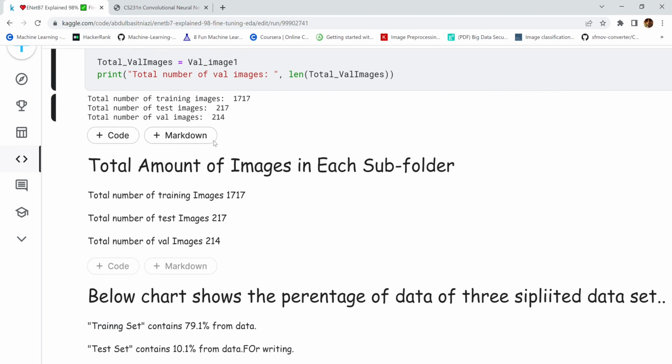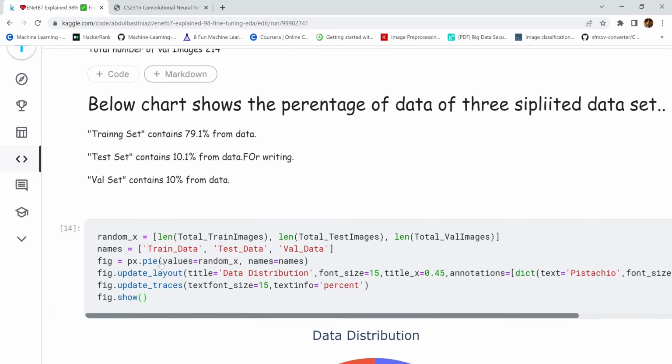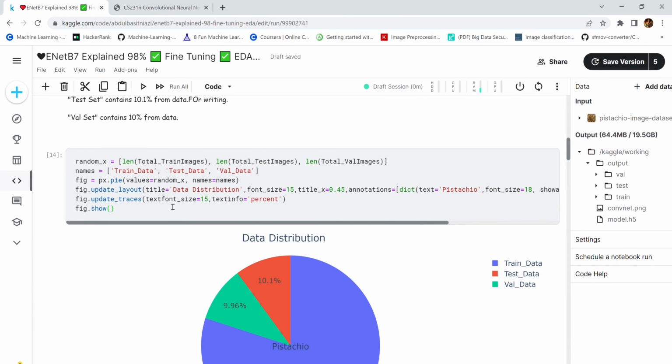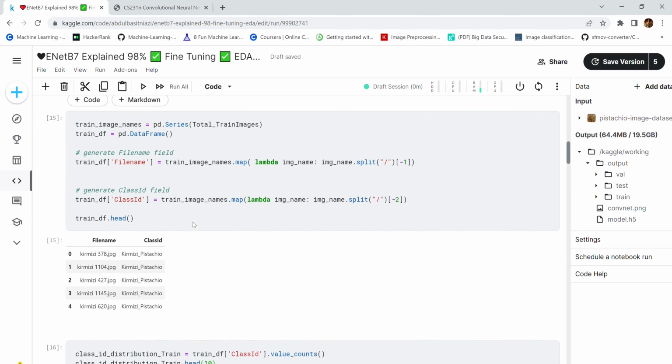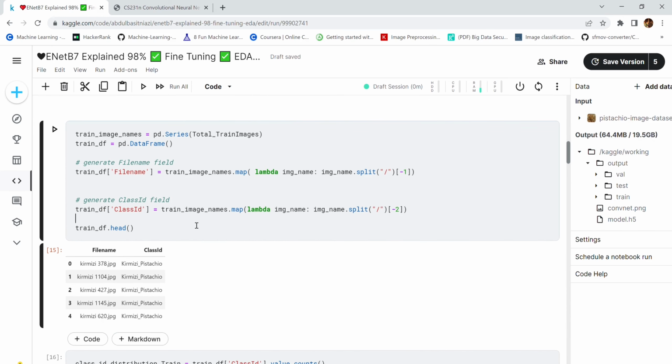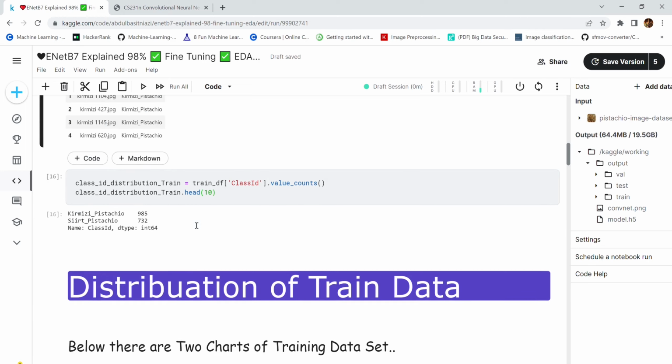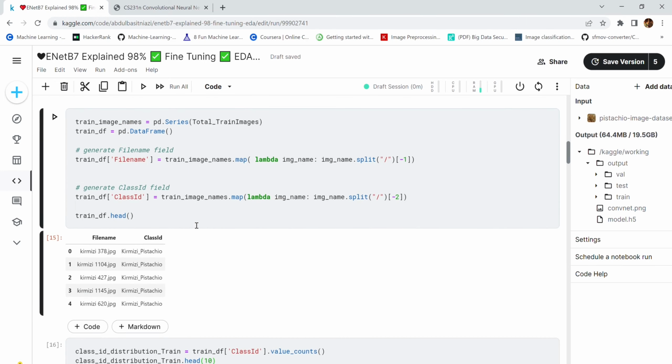We have this number of images. Over here I made a pie chart which shows the total distribution: 79.9% of the data is training data, 10.1% is test data, and validation data is the remaining 10%. Again, I want to see how much data is split into training data.